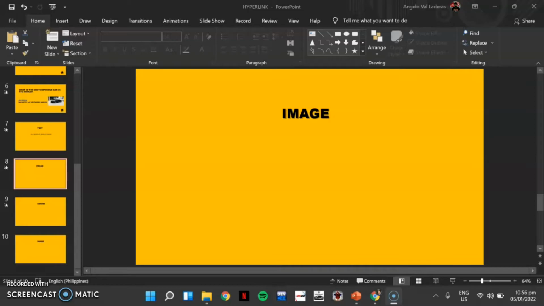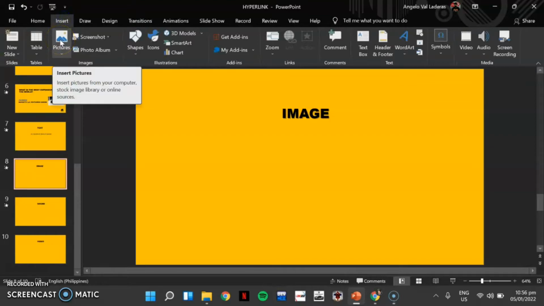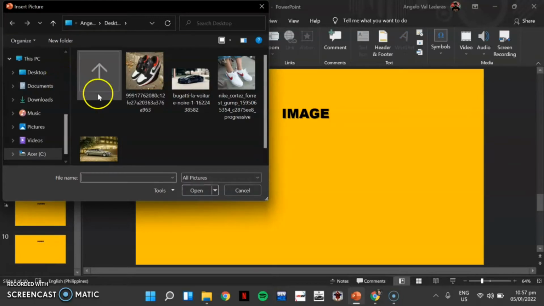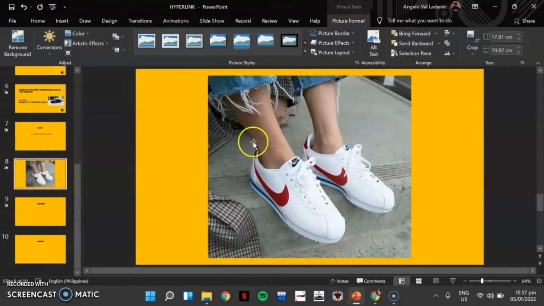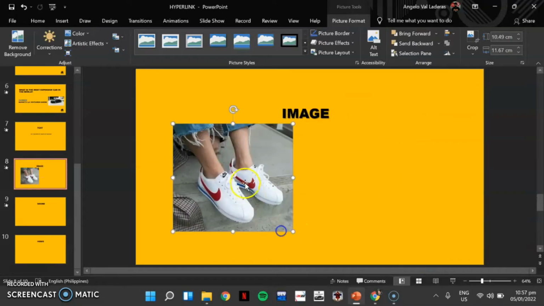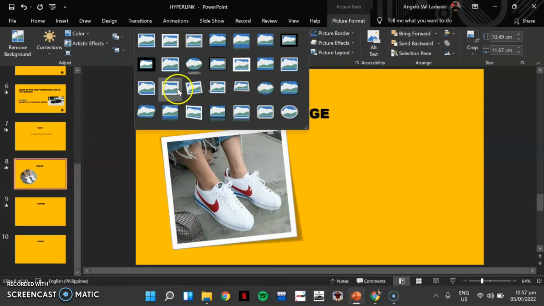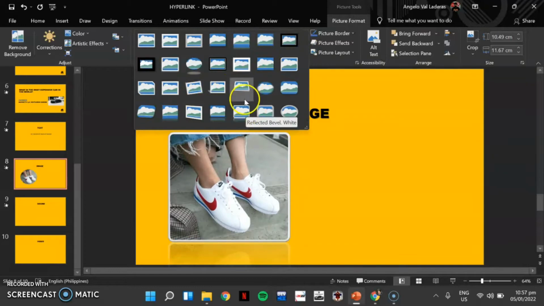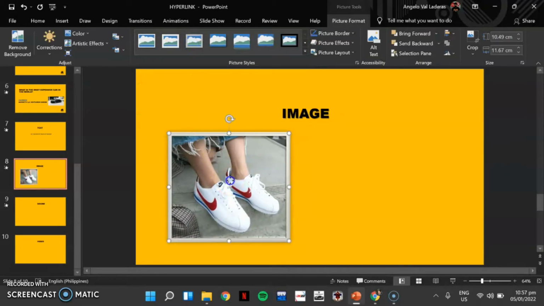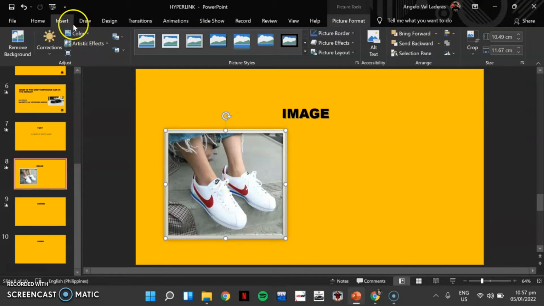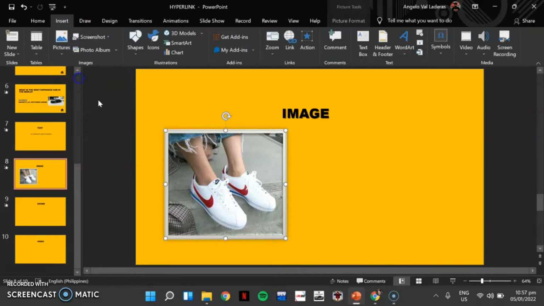Next is insertion of image. First is to select the insert tab, then pictures. Select where your picture is located. These are my pictures. You can adjust the size of your photo, and you can add some frames. You can add multiple photos in just a single slide.